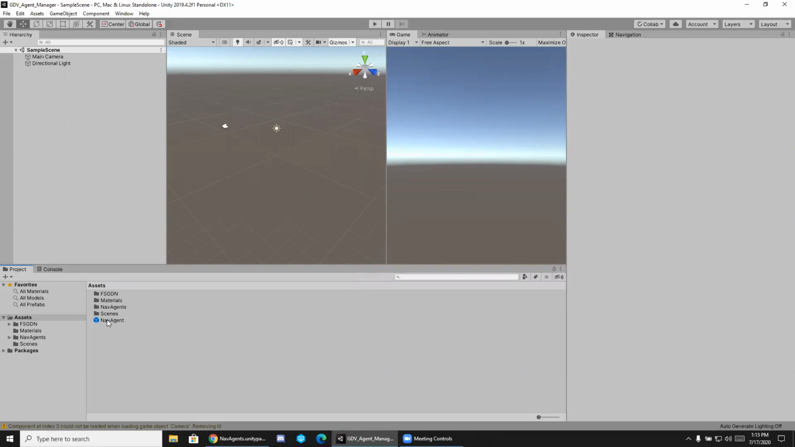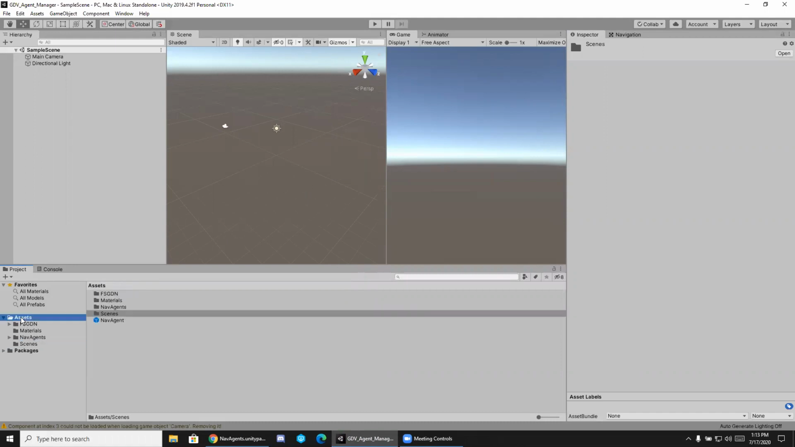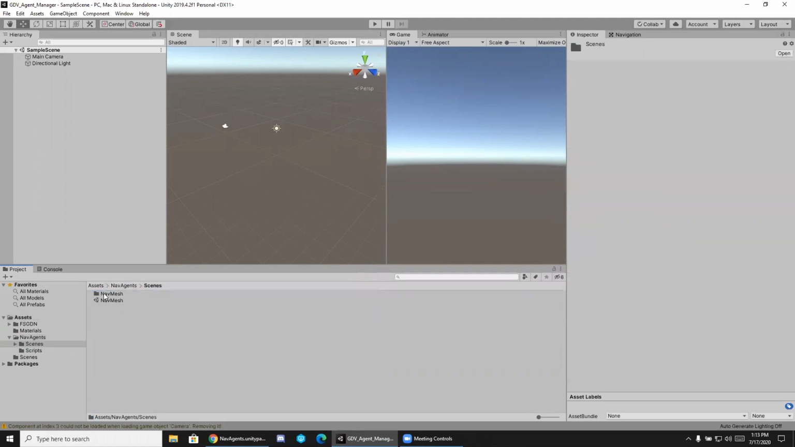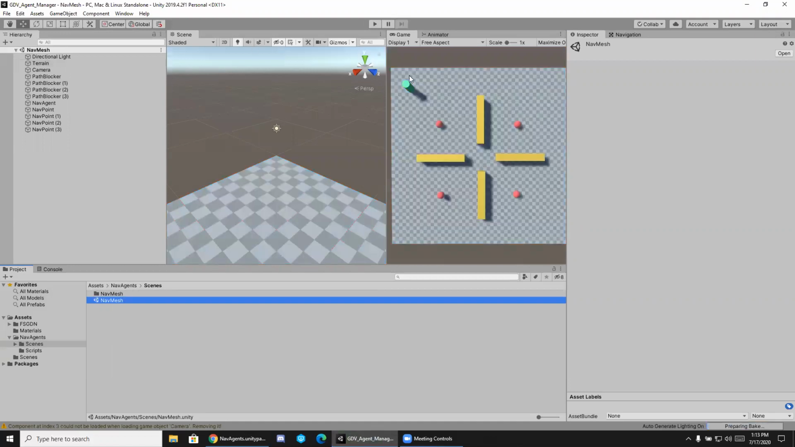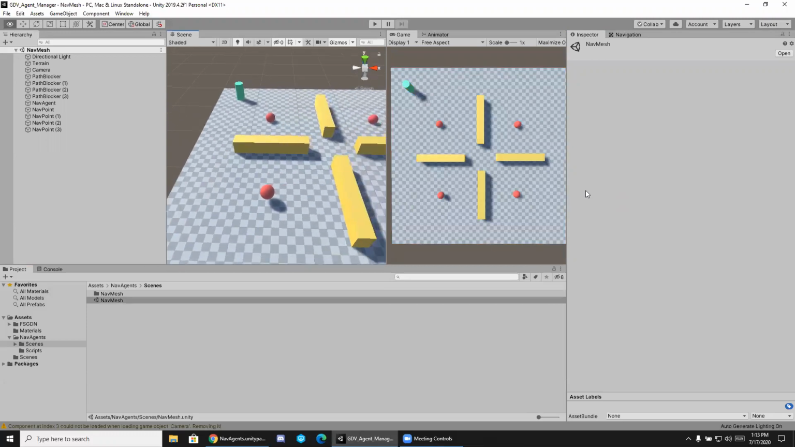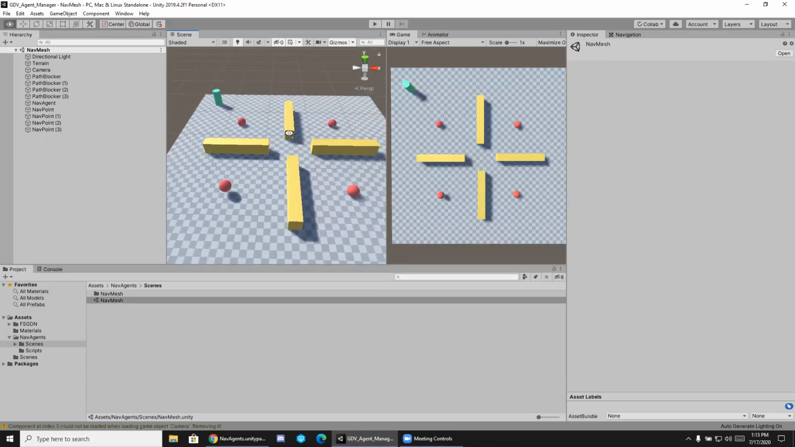Give that a minute, and then we can actually open up the scene, not from the scenes folder. There's one just directly in the assets folder called nav agent. That's the prefab. Under nav agents, there's another scenes folder, but this scenes folder is the one that just came with the empty project. The nav agent one is the one that we imported from the package. Double click that, and this should look pretty familiar, just like the last package.